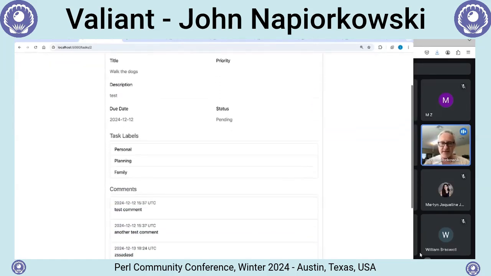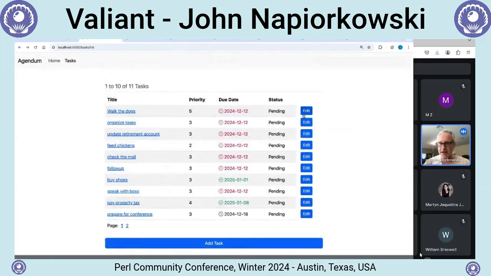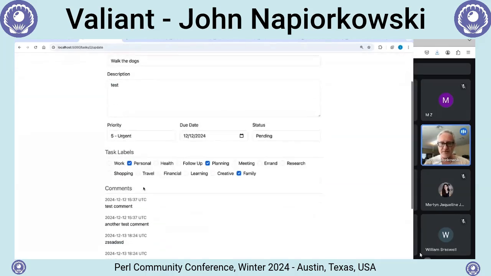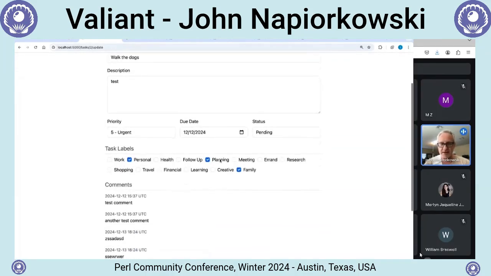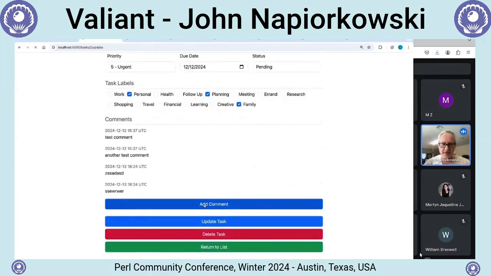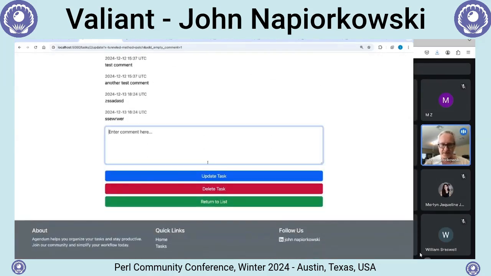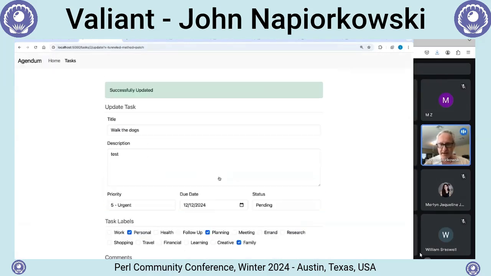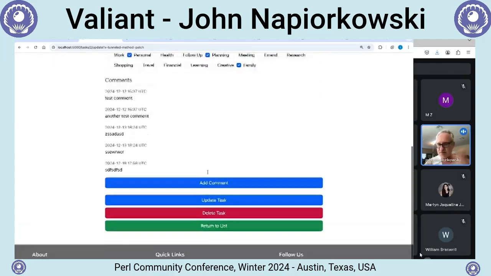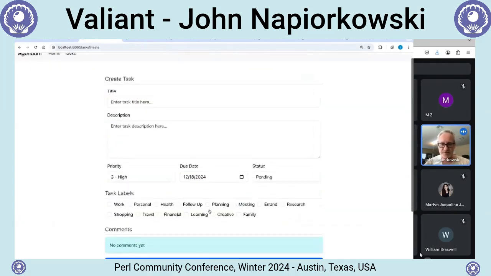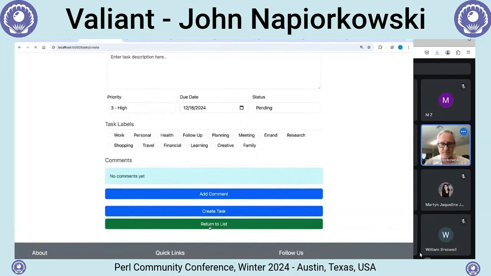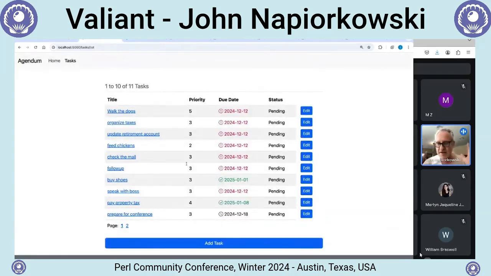In this case, this is a detail screen, or you can edit it and change different things about it. There are labels, you can set priorities, due dates, you can add comments to it, pretty much the standard kind of thing that you might expect. And of course, it does validations, which is what the blog was about. And then of course, you can create new ones from scratch. So it's just a standard CRUD application. We've all seen 1,000 of them.